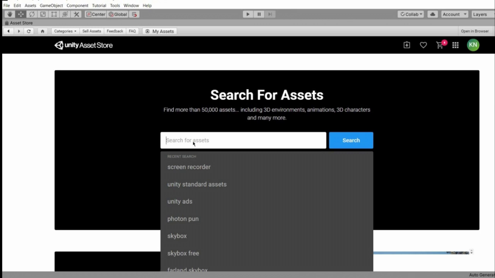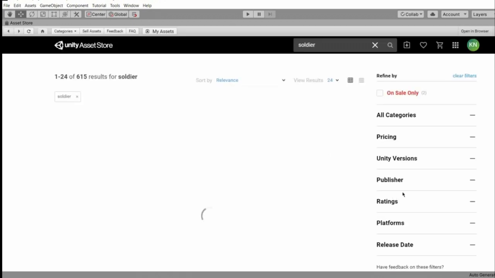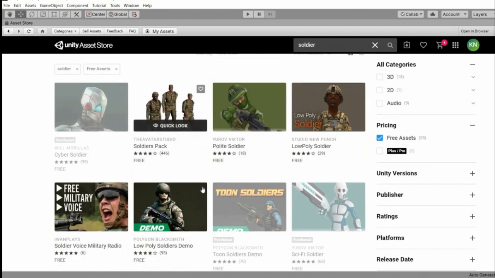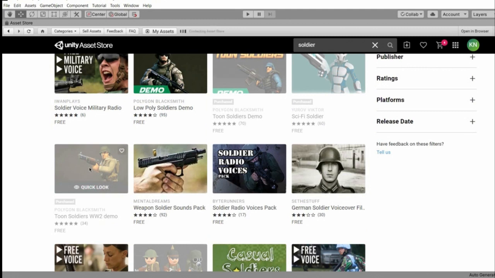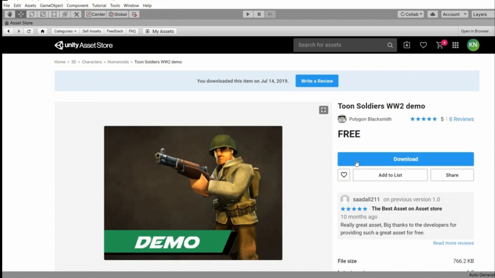and let's find our soldier. Okay, so I have just written soldier here. I'm just searching it, and then the pricing would be free assets. There is no restriction for you to just get this free one, but you could actually buy any one of those paid ones as well. No need to worry about it. Since it is not a proper game, it is just for tutorial basis, I use free assets, guys.